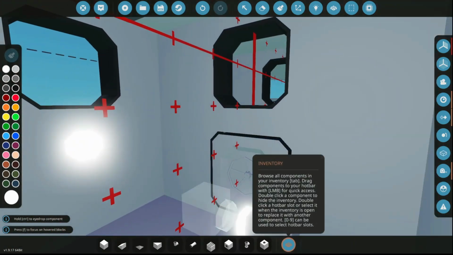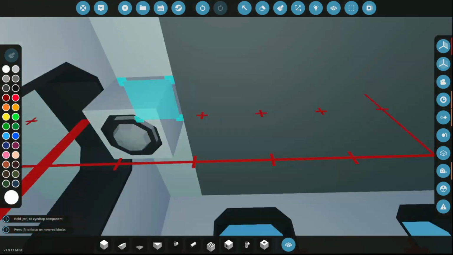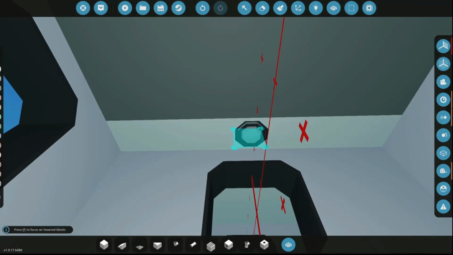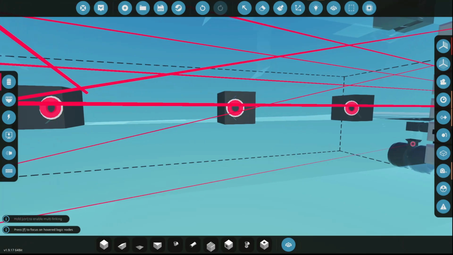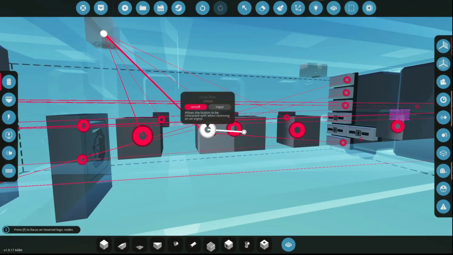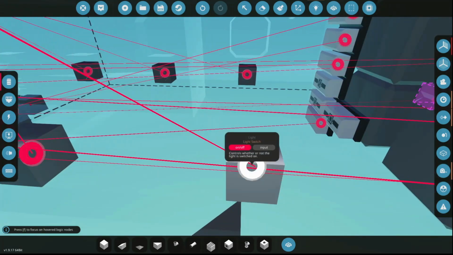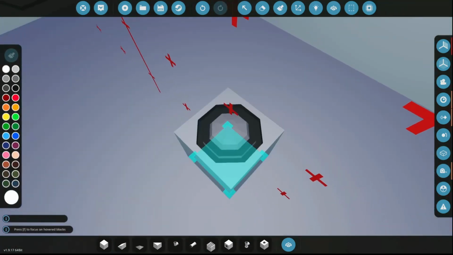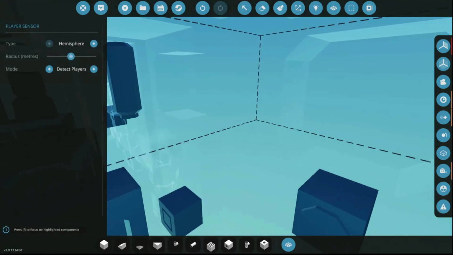Now we'll just get another player sensor. Stick that, where should I stick that? Yeah, right about here. Why not? And stick that in there. Whenever it detects a player, it will activate these lights. Ew. Okay, we can't have lights, so that's fine. Alright, and configure this to detect players.